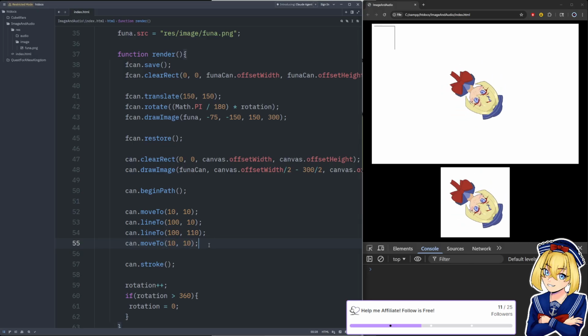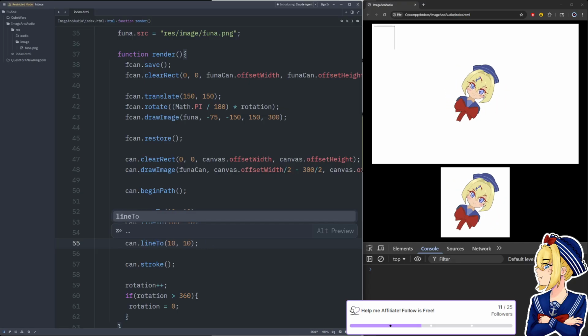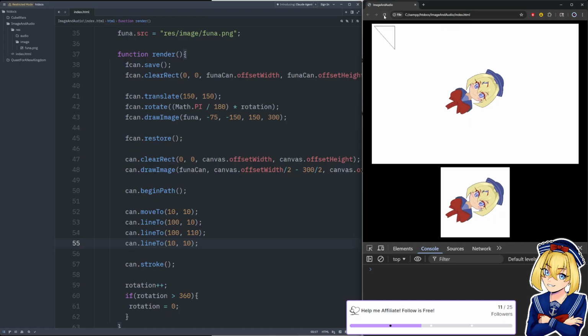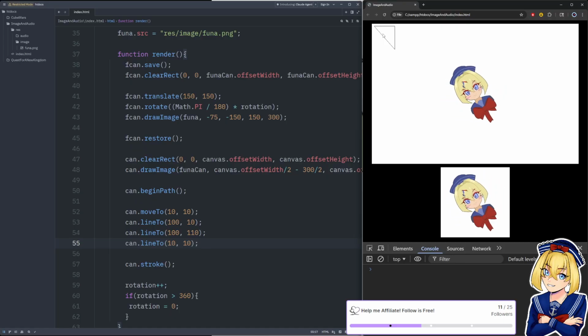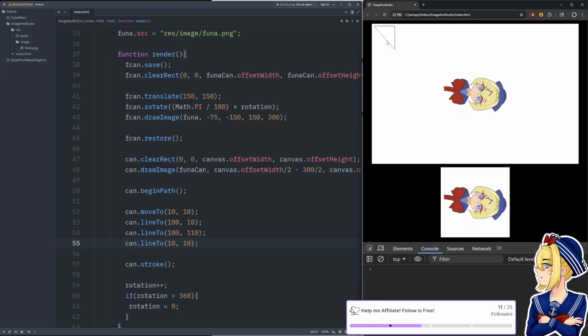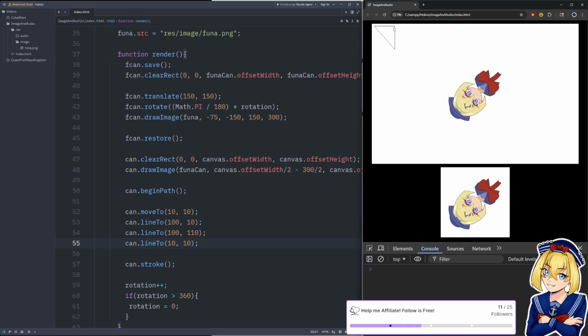Oh, I need to move to line 2. Now we've made a triangle, because I went here, and then I went back to the beginning. So you can do really, really cool things.